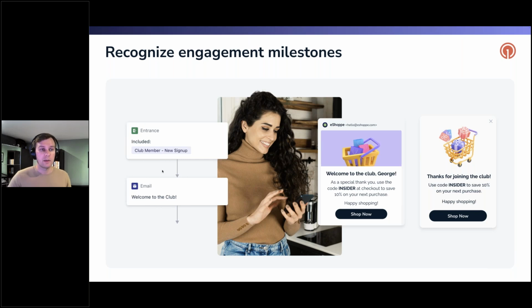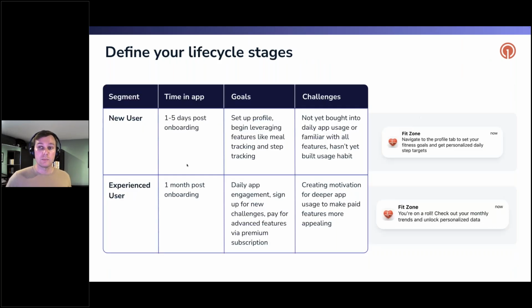Once you have a map of all the different stages of the user journey and their milestones with you and your service, you can leverage segmentation to time a message based on their behavior and preferences and the different stages in their life cycle with you. So in this example, you might segment a new user who's only spent their first 1 to 5 days in the app post onboarding, where there's a couple of goals associated with that, and what is the challenge? Not yet bought into daily app usage or familiar with all the features. So you want to help them start building a habit. And with more experienced users who you've clearly picked up have used the app more and more, just creating motivation for them to get even deeper into the app, make purchases for paid features, etc.